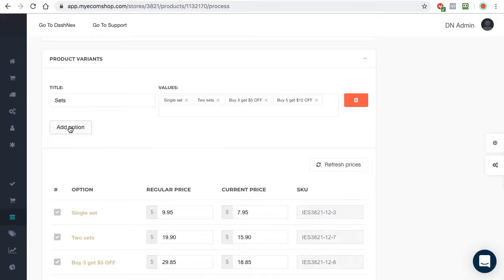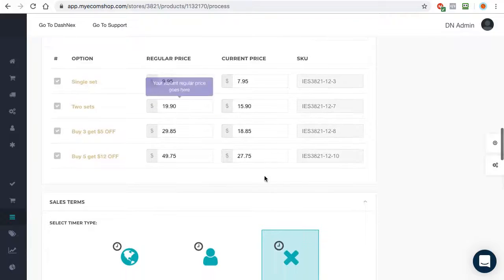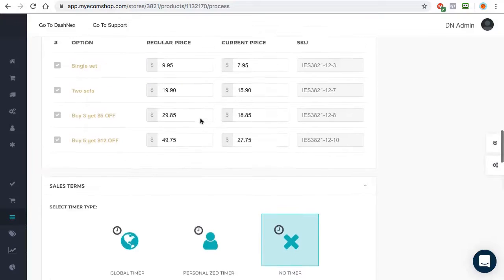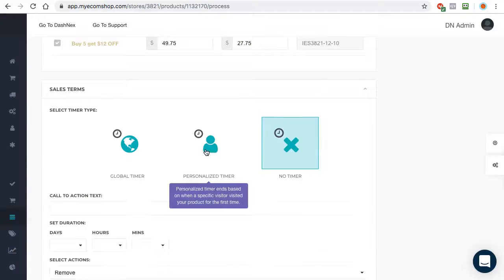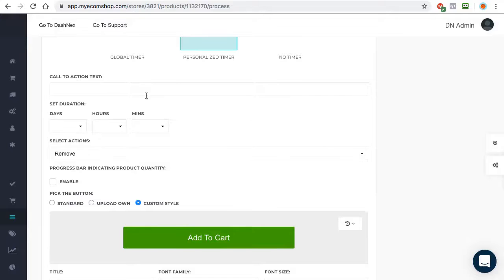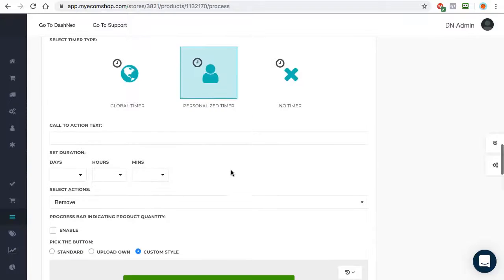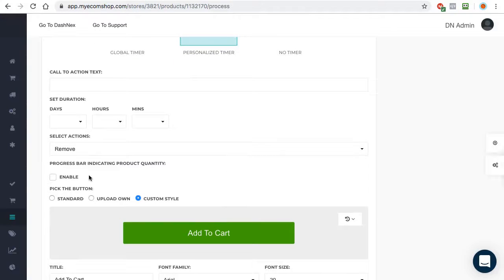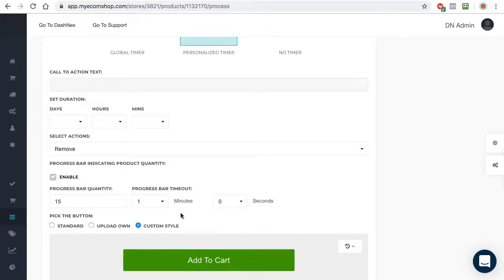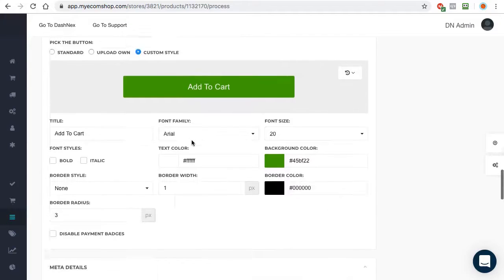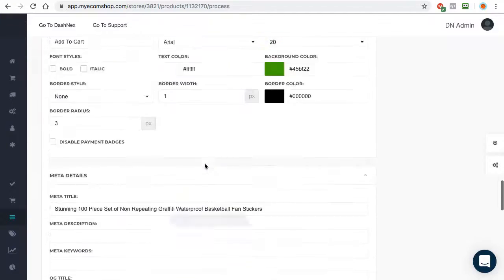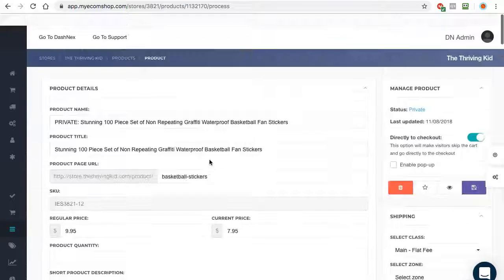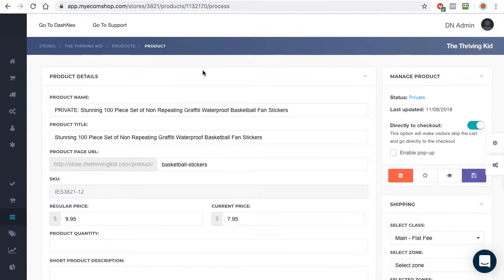And then you can set up different options here, like you see colors, sizes, styles, and really configure pricing individually based on that. Then you can set up, for example, a personalized timer that will expire for a specific person after a specific time, right? You can set up automatic progress bars, right? And things like that.